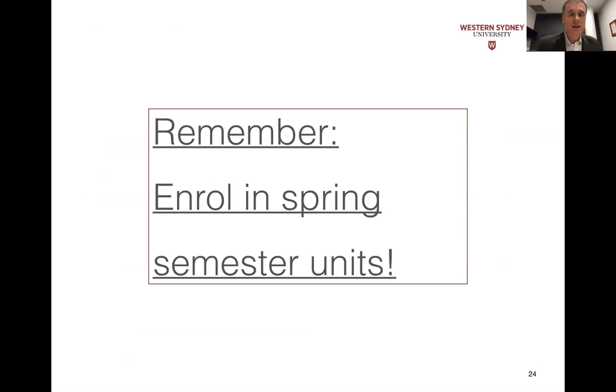One last thing, it's actually possible, I'm not sure how this happens, to be enrolled in the course but not enrolled in units. So make sure you're enrolled in both Principles of Cardiac Sonography 2 and Practice of Cardiac Sonography 2, and that will make a world of difference for lots of people.